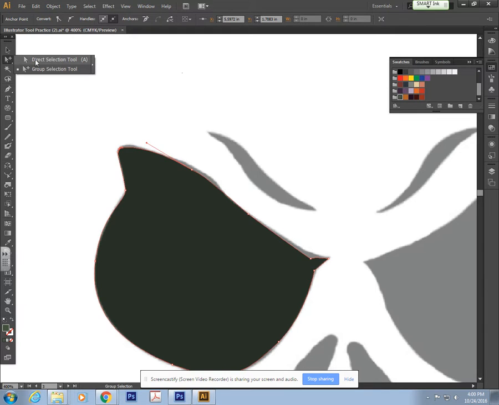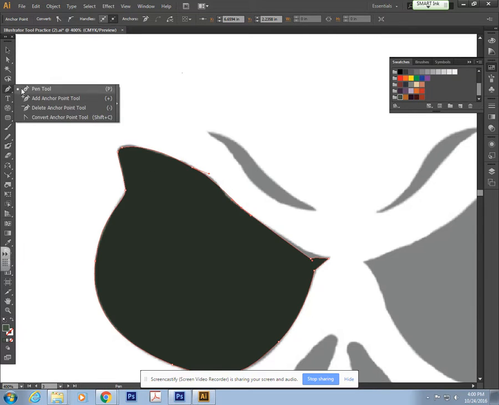I'm going to grab my direct selection tool, or I could hit A on my keyboard, but that's kind of a weird shortcut to remember, so I don't expect you to remember that. I'm just going to go in and edit these points. It looks like here's an area where I probably should add an additional point. So I'm going to grab and hold my pen tool, and go to the Add Anchor Point. I'm going to click and add an anchor point there.